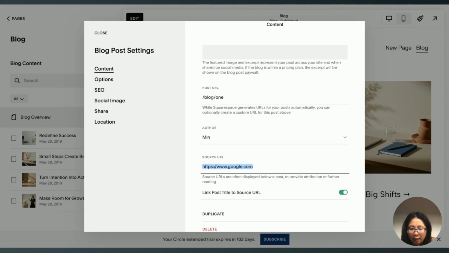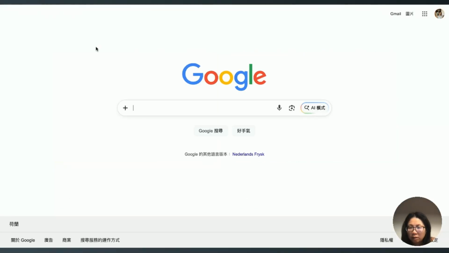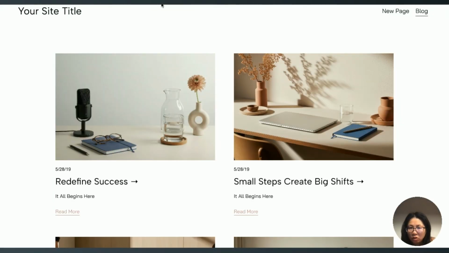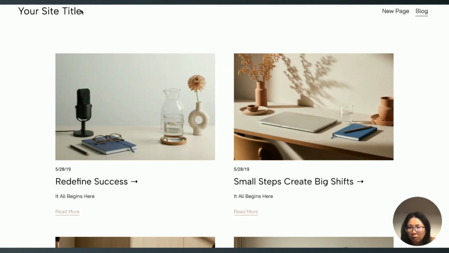And you have to remember to toggle on link post title to source URL. So in my example here, when I click on the title, it directs the audience to the Google page. And if I go to this read more link, it will also take my audience to Google. And this is how you can do it.